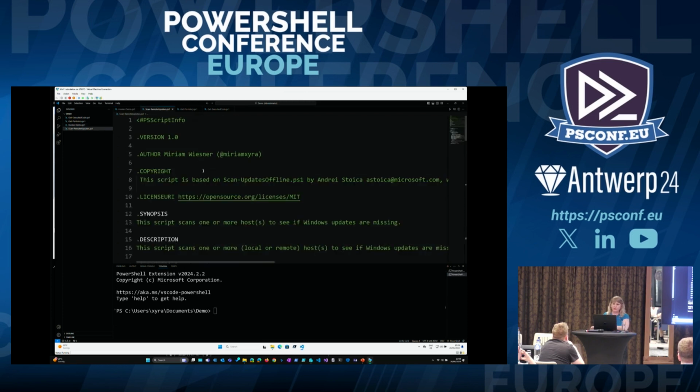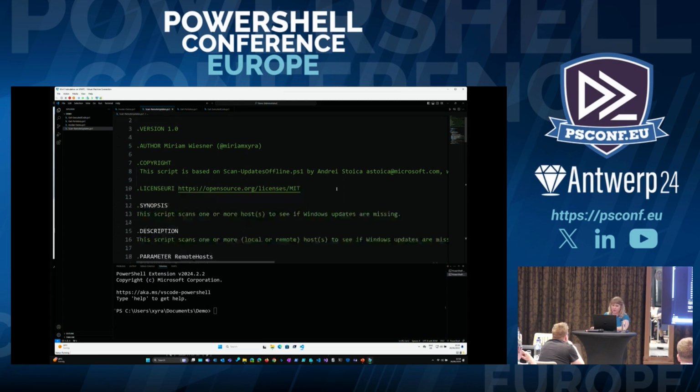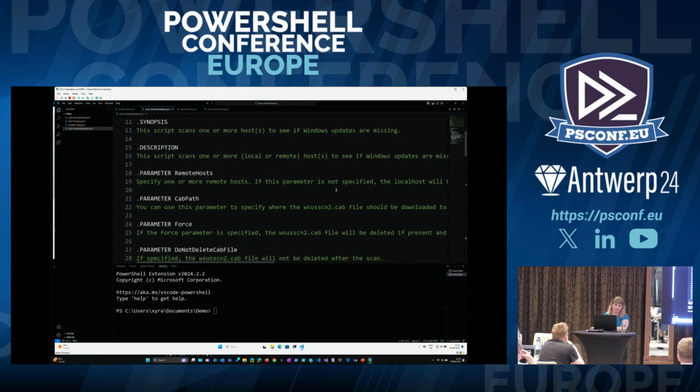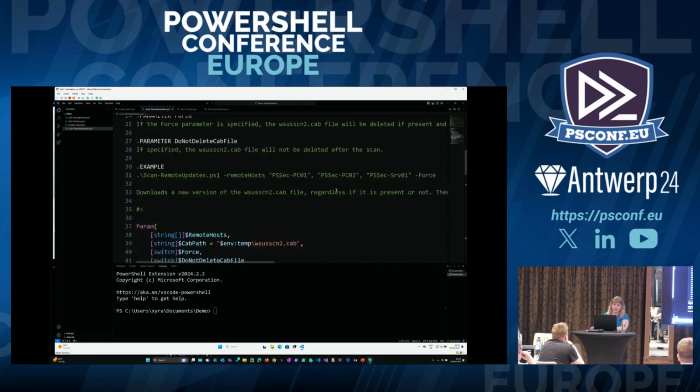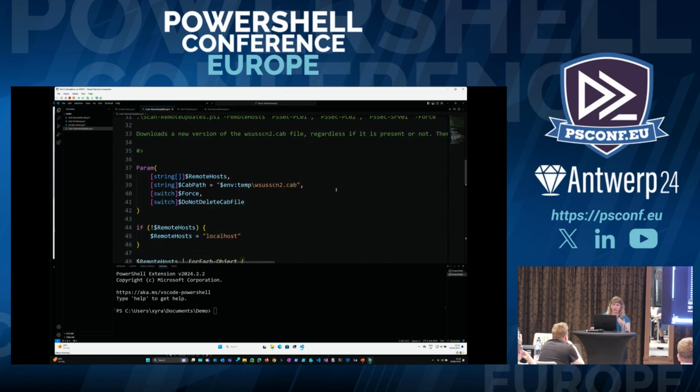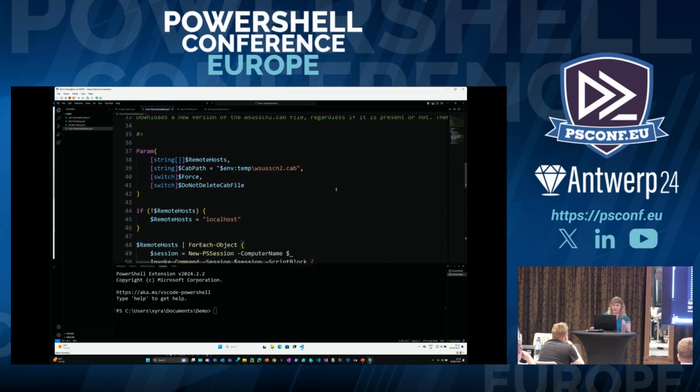So we have the script Scan-RemoteUpdates. This relies on the Scan-UpdatesOffline script by Andrei Stoica. And I implemented some logic for a remote scan because the Scan-UpdatesOffline script was only intended to scan the local computer. And we have here some parameters. We can configure which hosts should be scanned. If nothing is specified, then the local host will be scanned, which is what we are doing in this example.